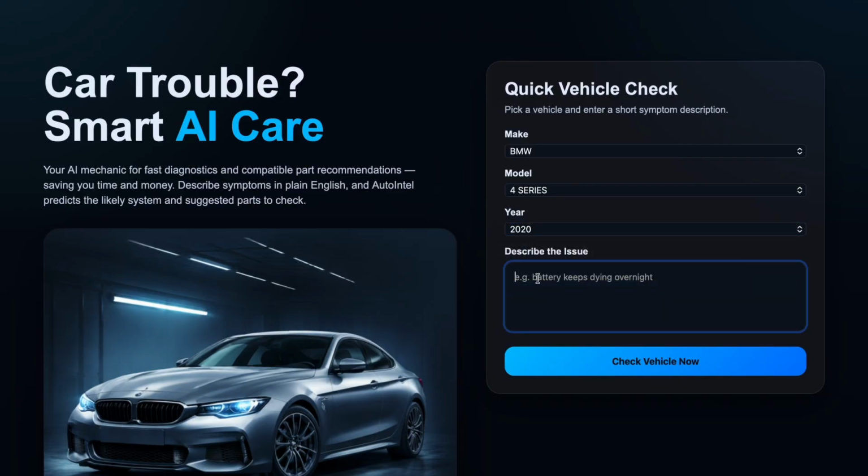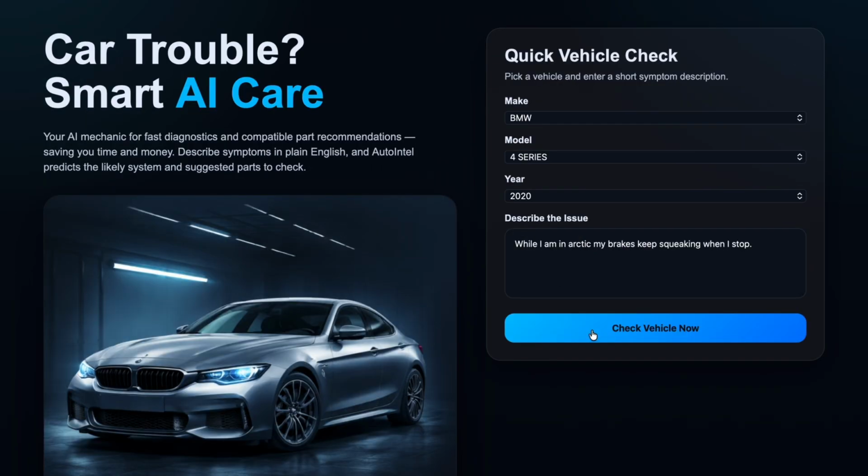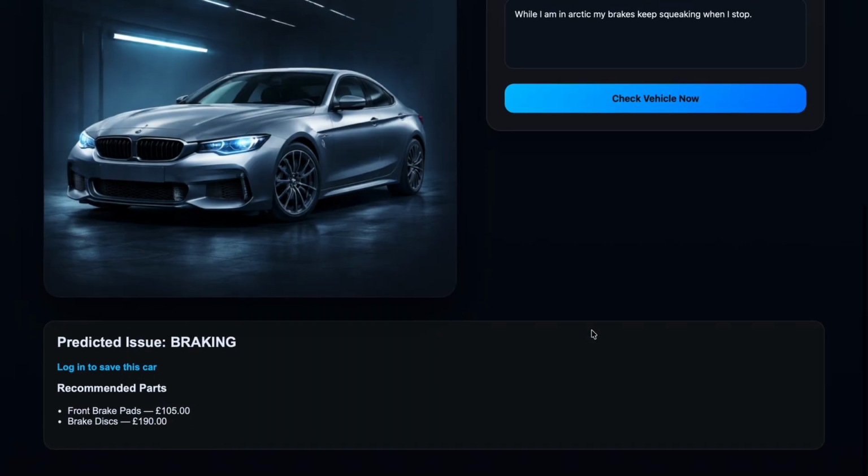Now in the input box, I have to describe my issue. It can be simple. I'm going to put in: while I'm in traffic, my brakes keep squeaking when I stop. Once I click the check vehicle now button, the AI will give you the predicted issue category, which is braking, along with recommended parts and our average prices.